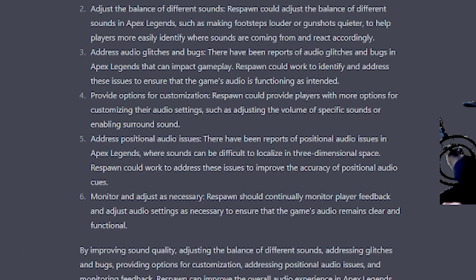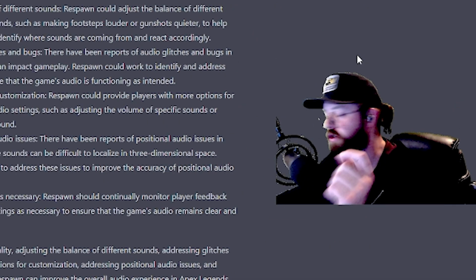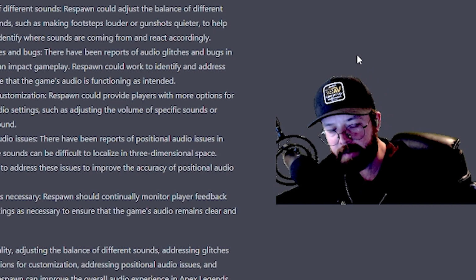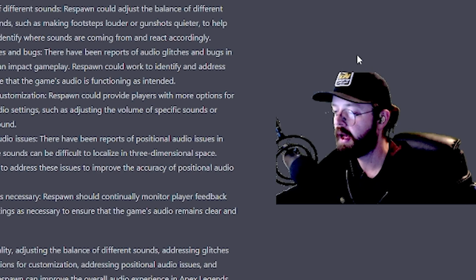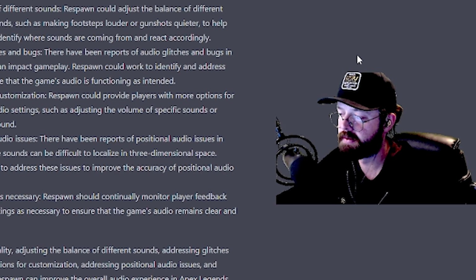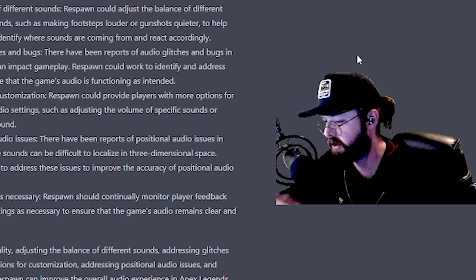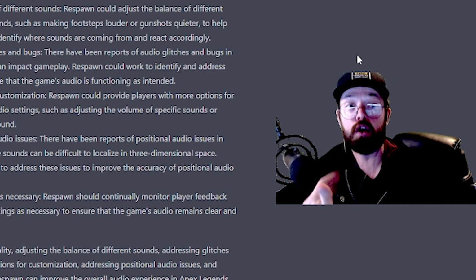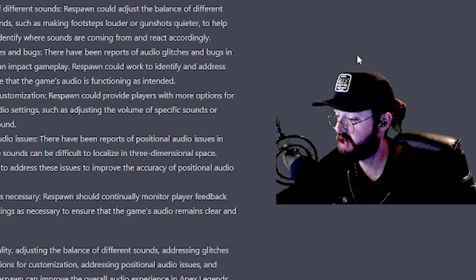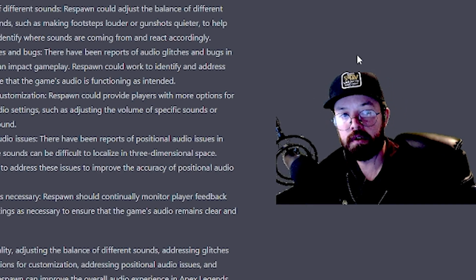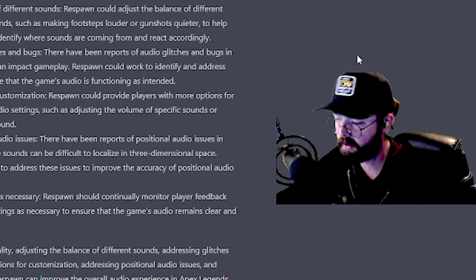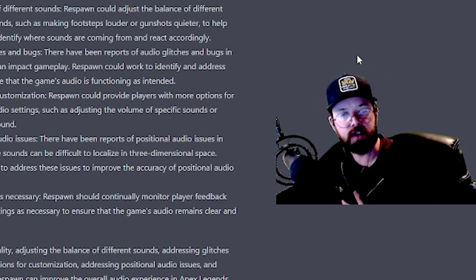All right, last thing here. Monitor and adjust as necessary. Okay, so there's always a point when you mention a company that ChatGPT generates this response such that the company should monitor feedback. And then there's a summary of what it thinks Respawn could do at the very end. So that's very cool.